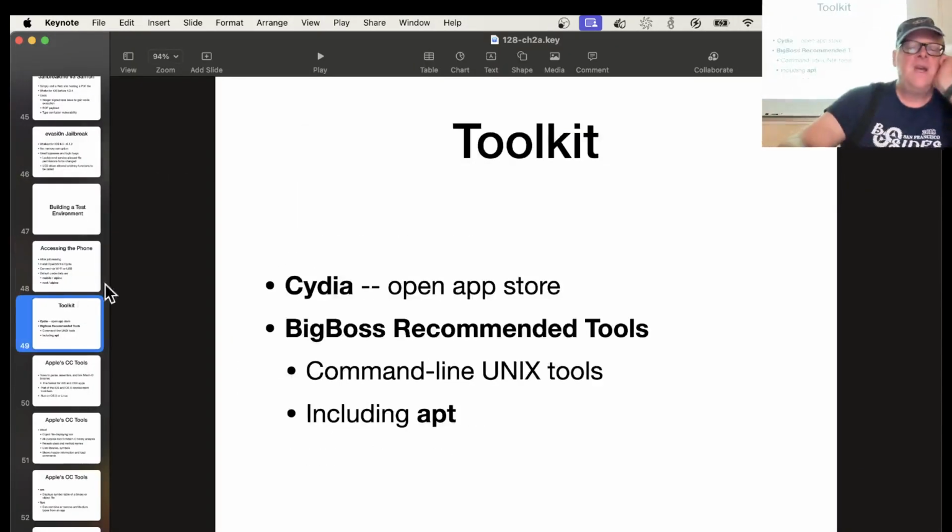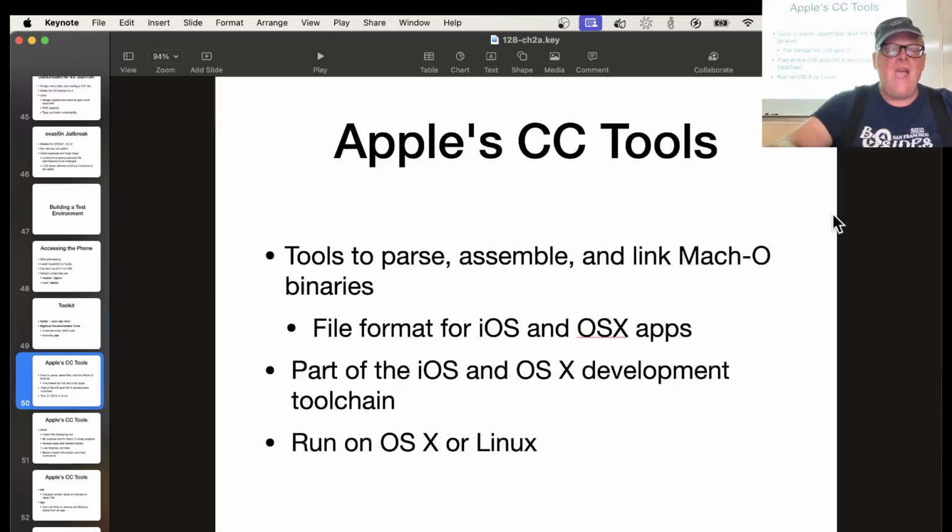All right. So Cydia is the app store for the pirate apps that you put on, not necessarily pirate, but most of them are, the apps you put on jailbroken iPhones. Then there's the thing called BigBoss Recommended Tools that gives you a whole lot of useful command line Unix tools. Apple has some tools you use to manipulate apps.